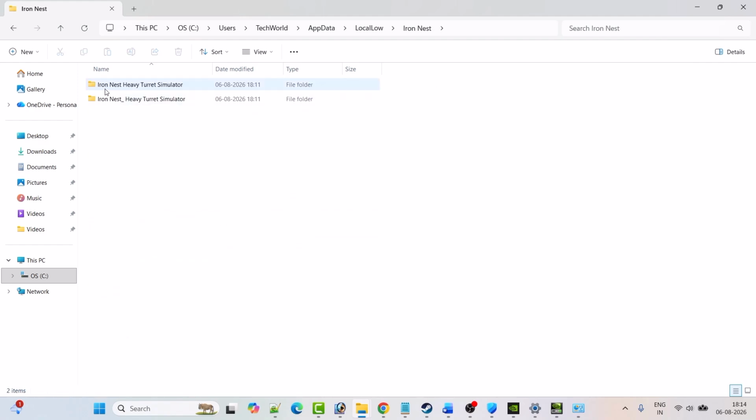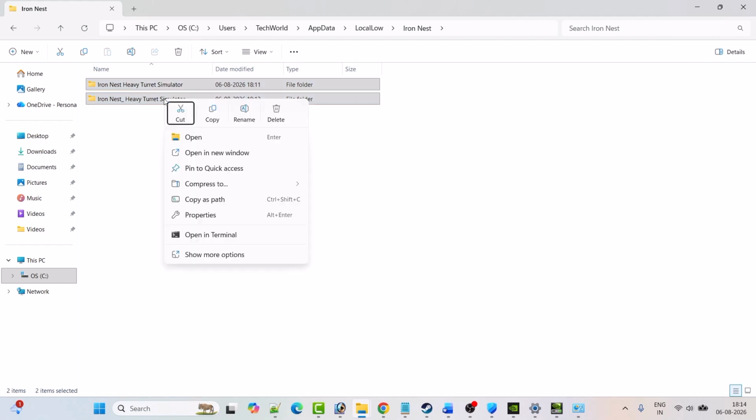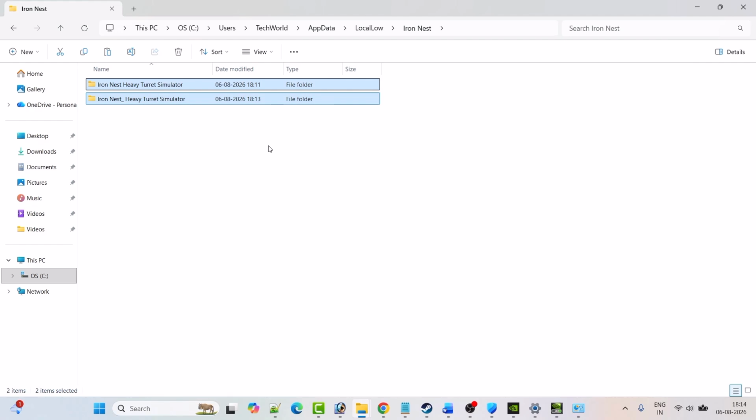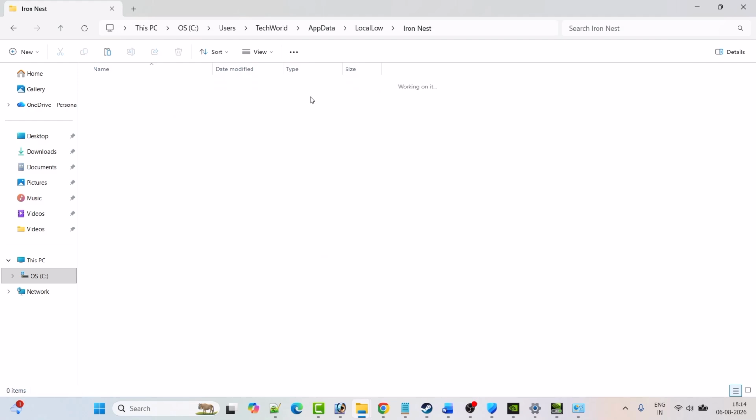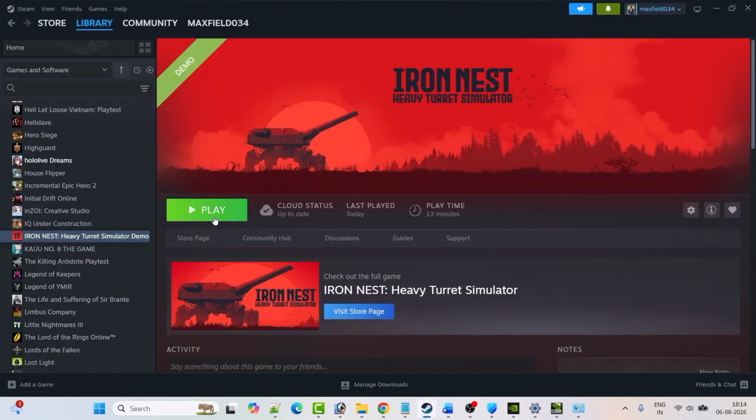And here you can see Iron Nest Heavy Turret Simulator folder, and the second one is Iron Nest _ Heavy Turret Simulator folder. Select both of them. After selecting both of them, right click on it and then select copy, and then go to desktop and paste it to keep the backup of both the folders. And after keeping the backup of both the folders, select both of them and then right click on it and then select delete to delete it, and then you can go ahead, relaunch the game and check.